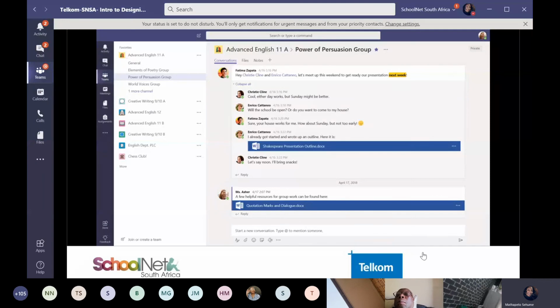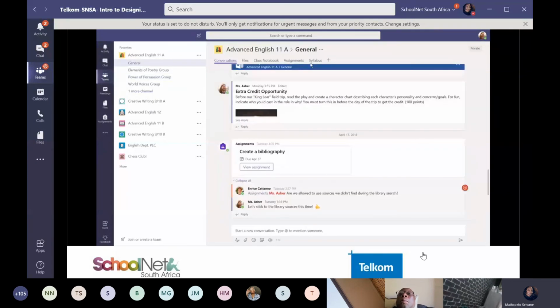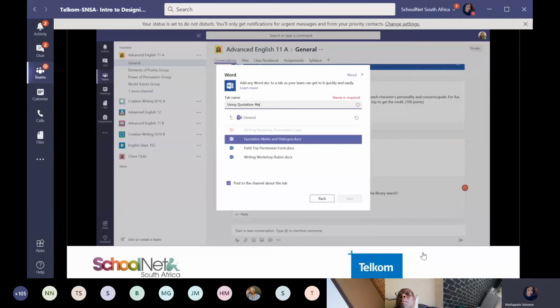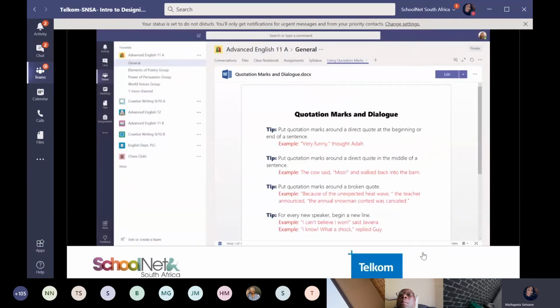To do this, navigate to the General channel, though any channel will work, and select the plus sign icon. Then, choose the app and select the right file. Rename the tab and save it. Now, this file can be accessed at any time by the students in class. You can return to a tab later on to edit or remove it.